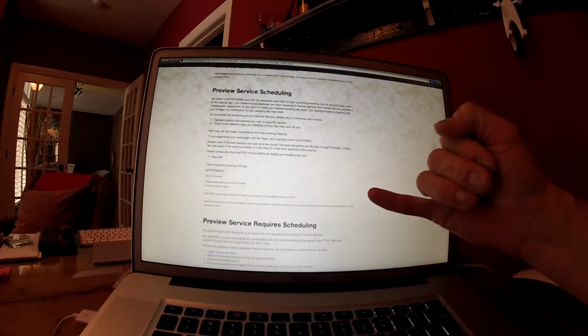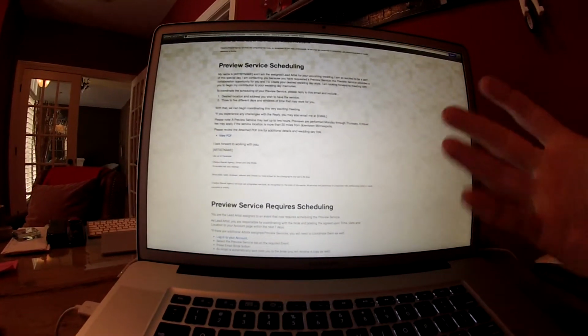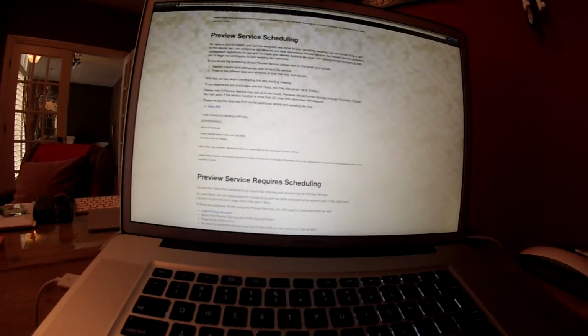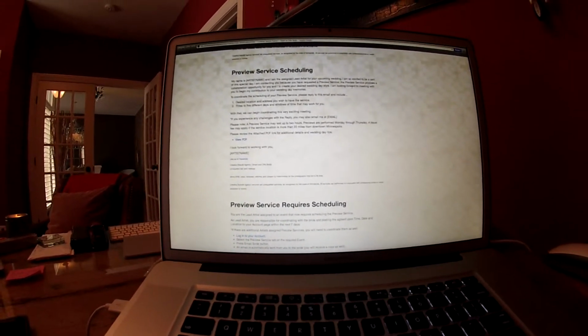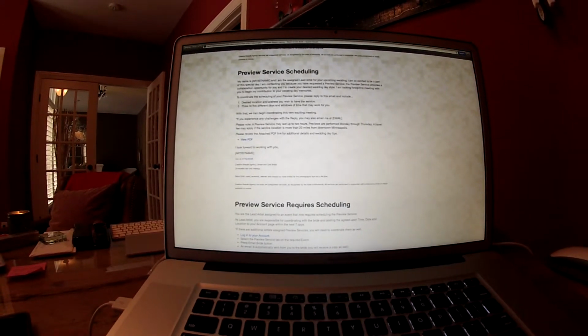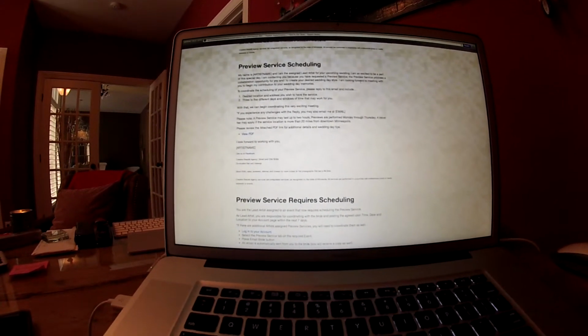So as you are scheduling a preview service, if you determine or think that possibly it's further than 20 miles out, just let me know and I will apply the appropriate travel fee to it, and then you'll be compensated for that.